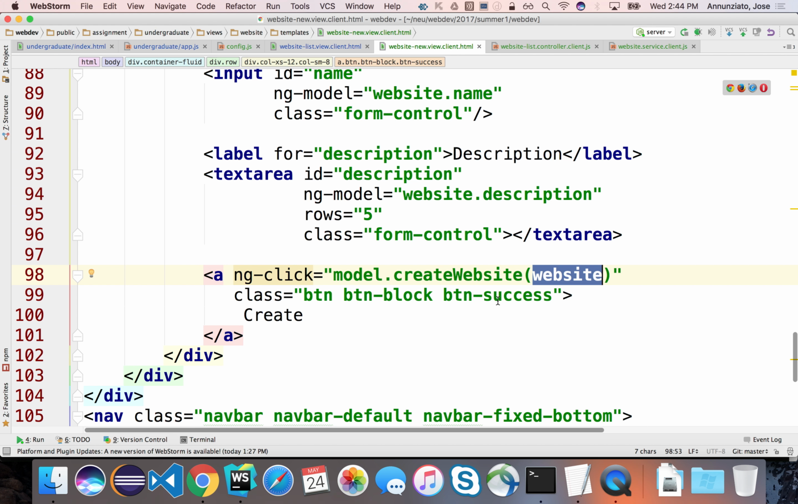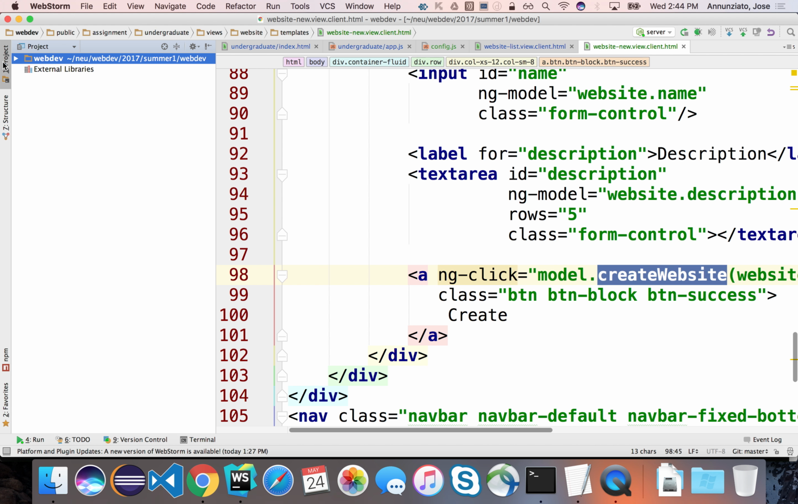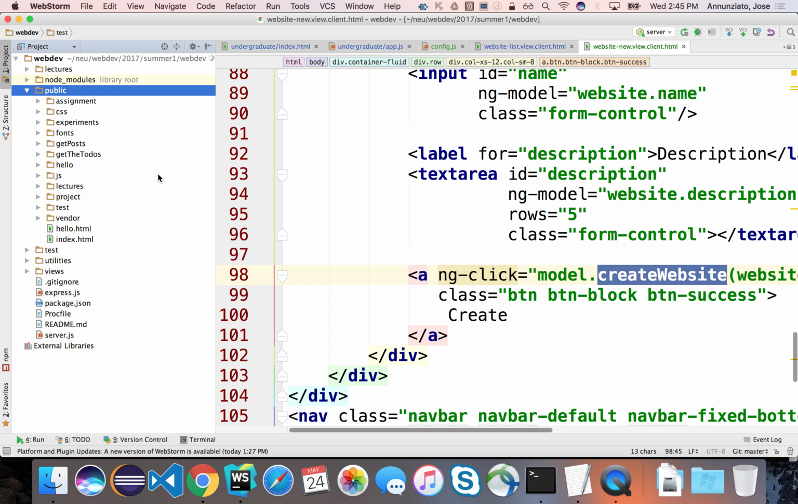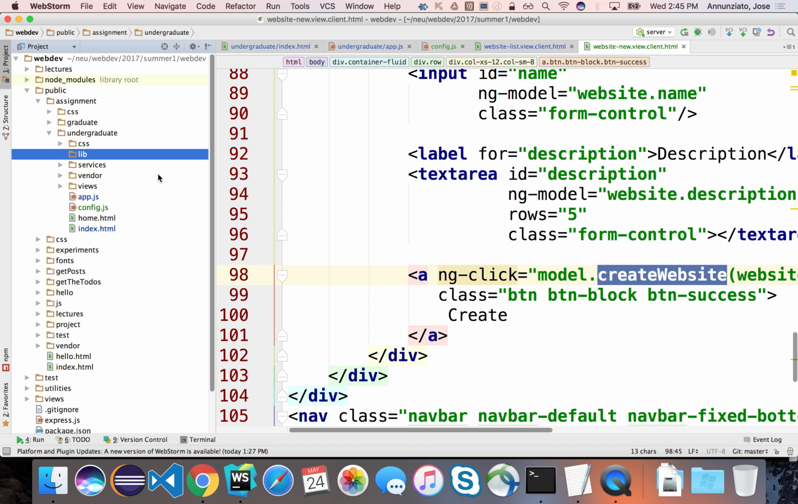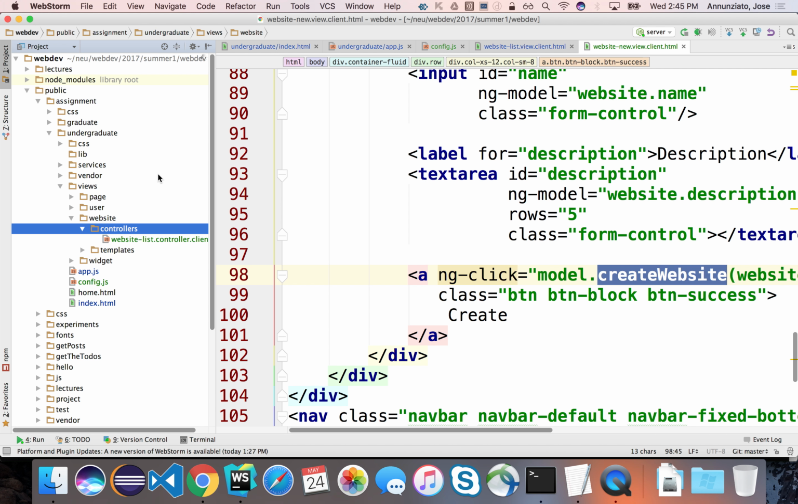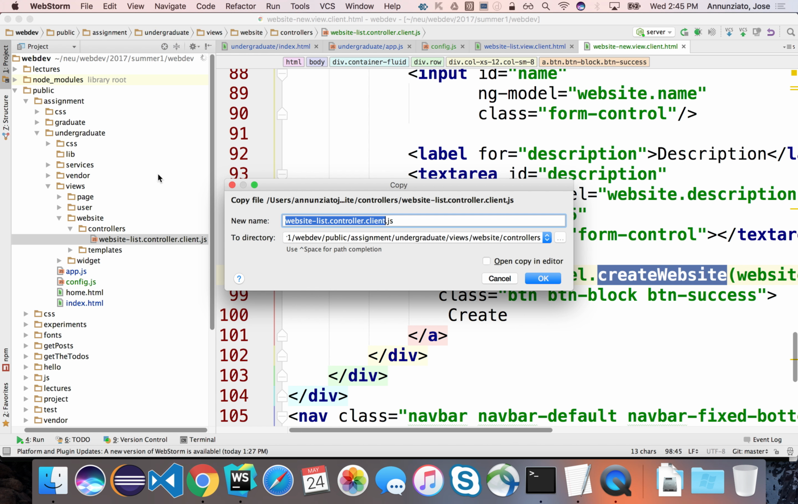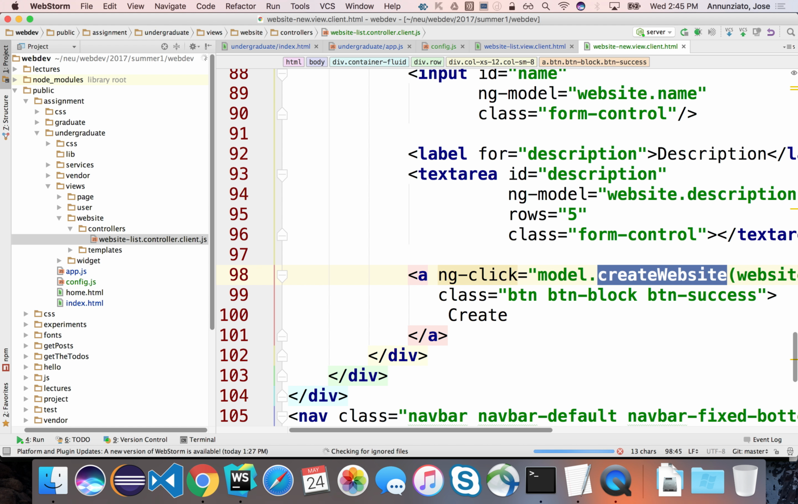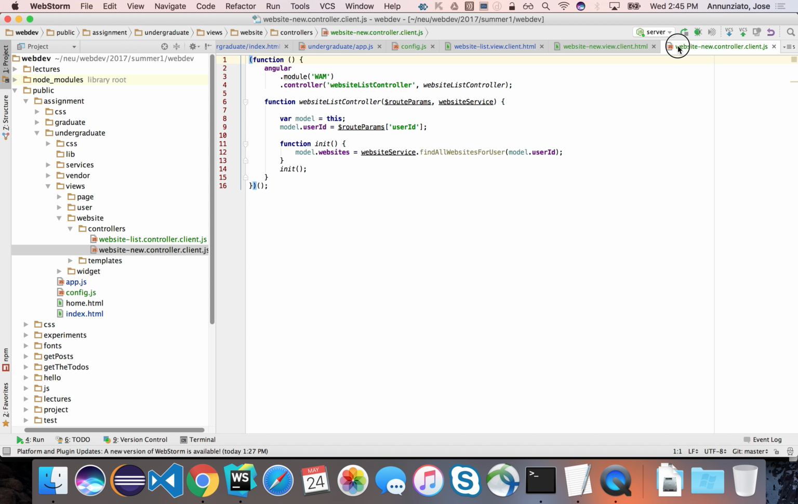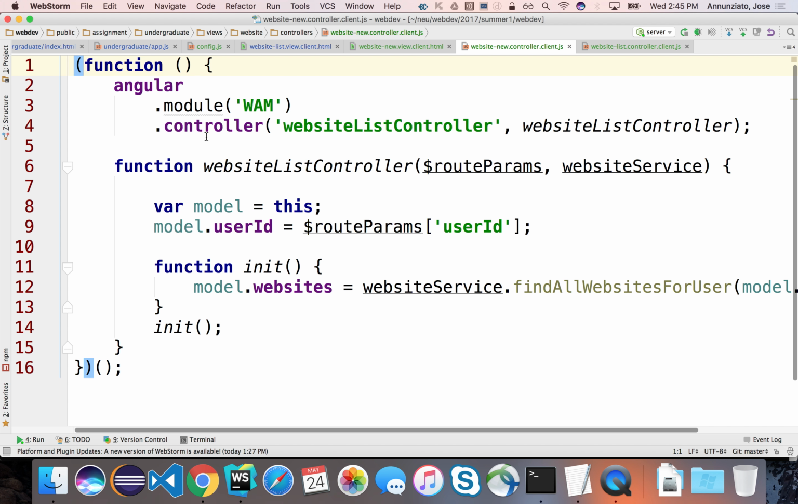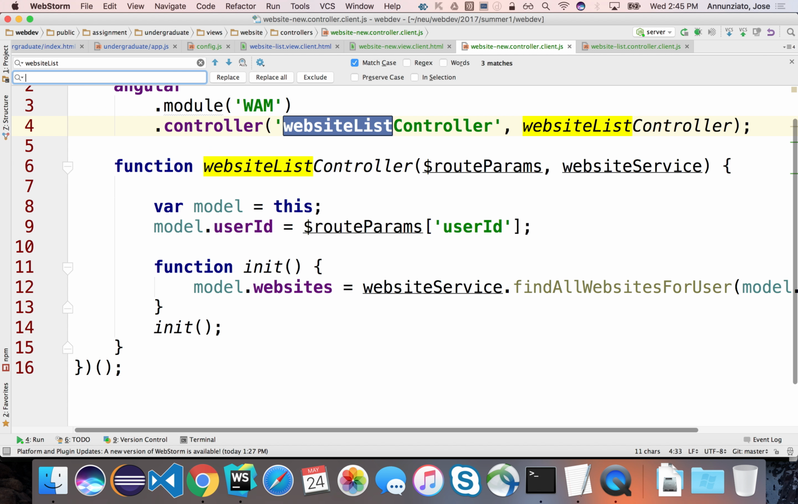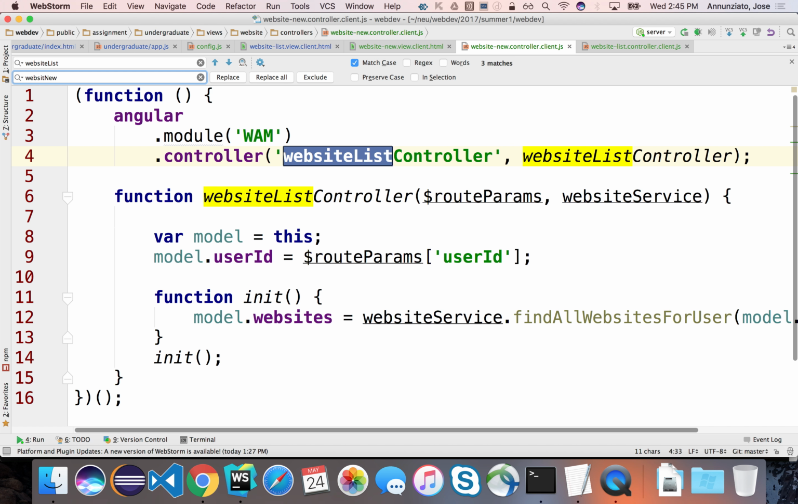So on the controller, which we don't have, we're going to create an event handler that will handle this create website. We don't have a controller for it, so let's create a controller for the website. Right now we have a list controller. I'm going to copy this into a new controller, and it has a different name. So it's website new controller. Let's refactor this. So this is website new.